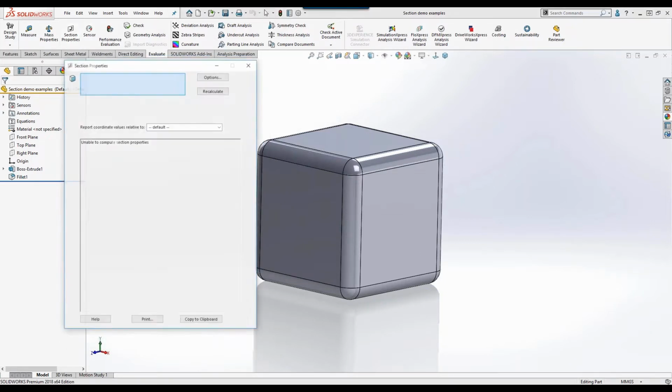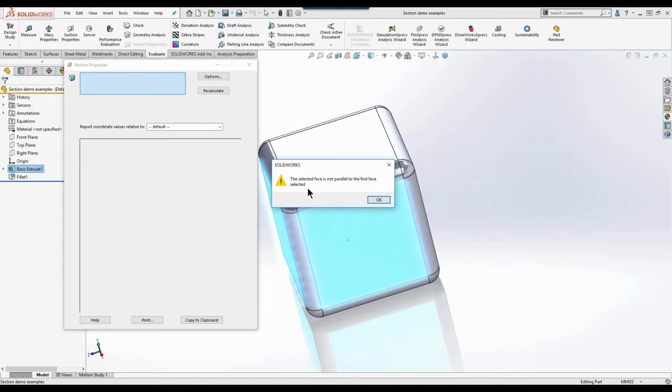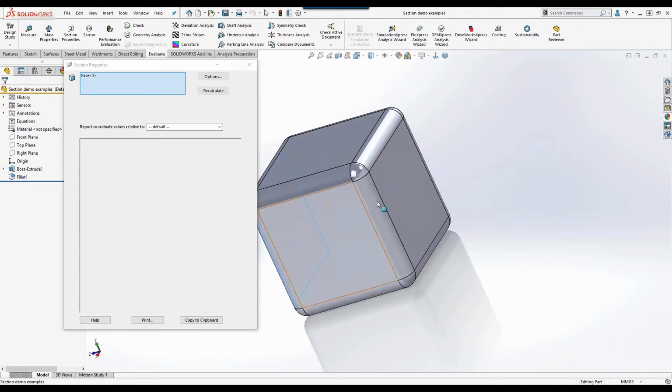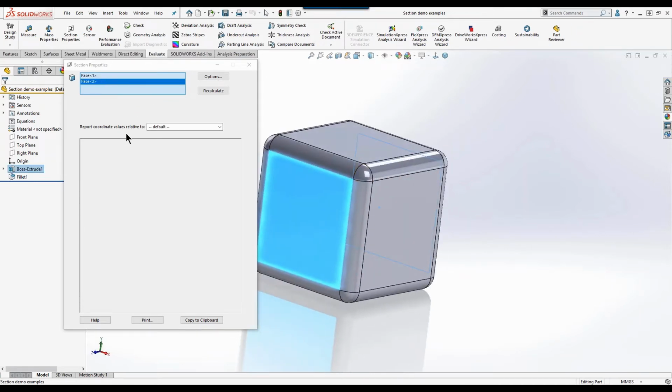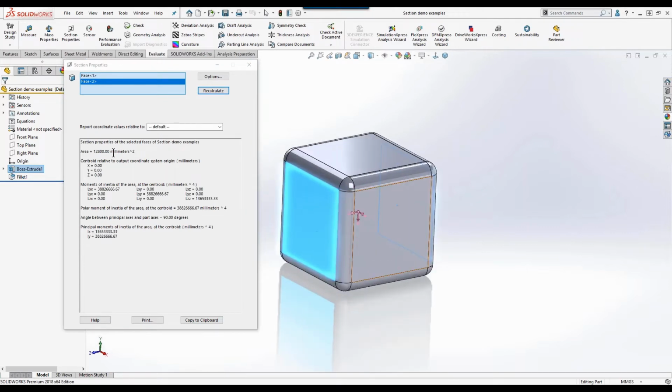The cool thing about the section properties is you can get multiple faces at once. They have to be parallel. So one thing to note here is you have to have parallel faces to get the command to propagate. So if I hit recalculate, basically it gives me the area of both of the faces in total here.